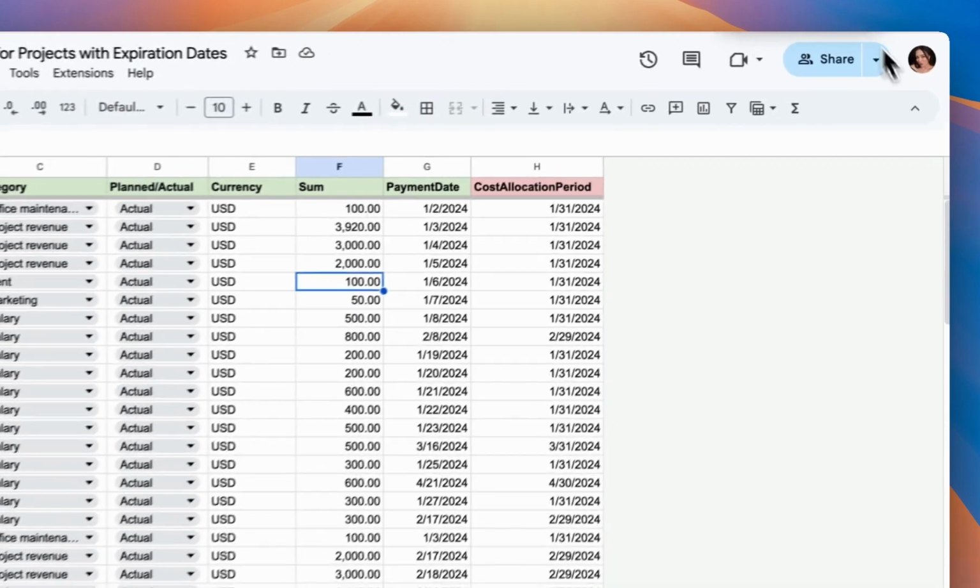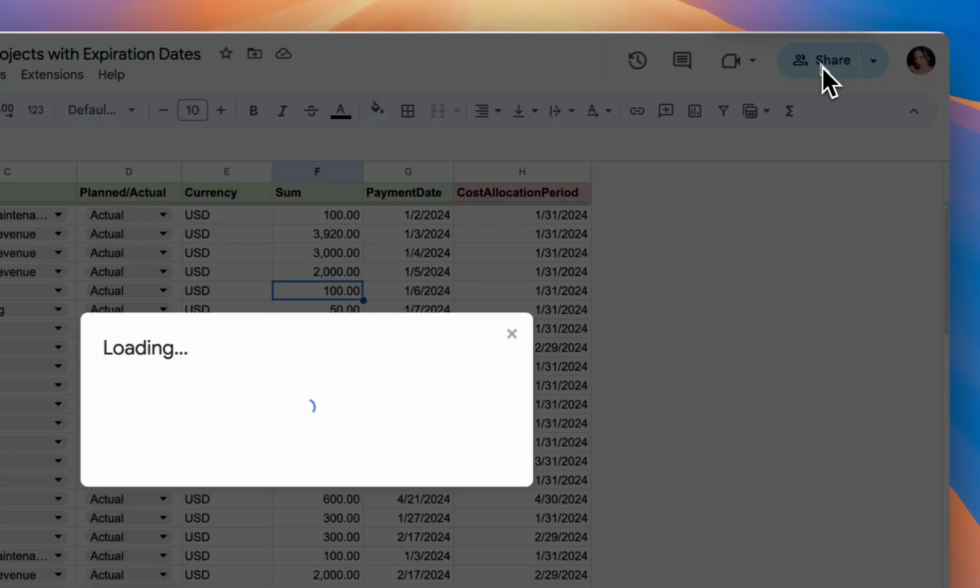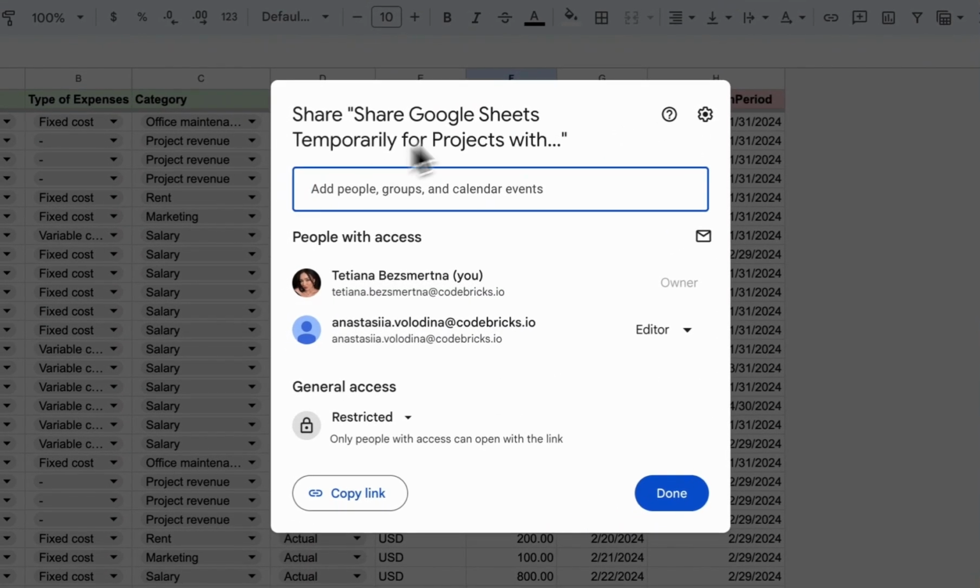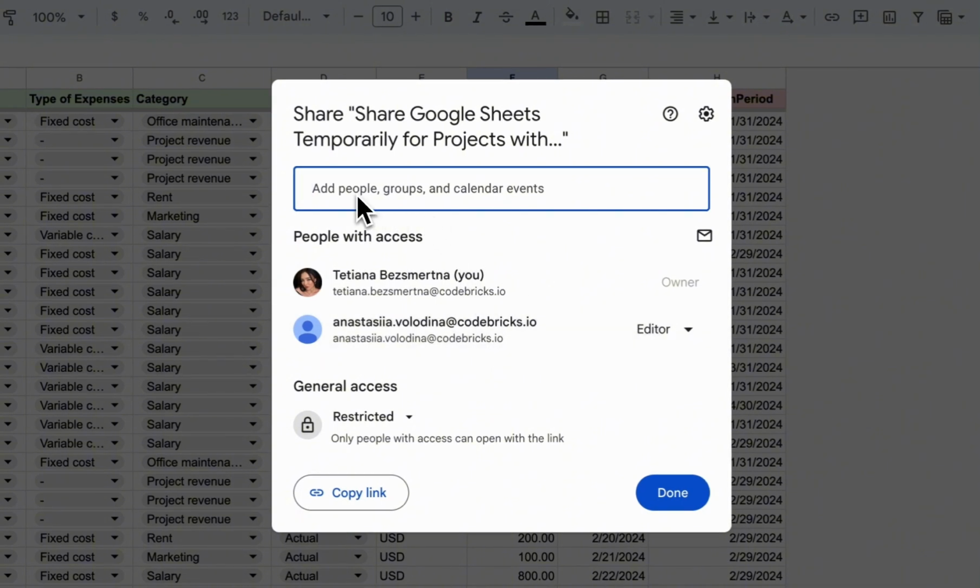To do this, go to the Share section. Here we have several options. We can add specific individuals via email, groups, or even calendar events. We also have the option to manage access levels, either for individuals or through general access.